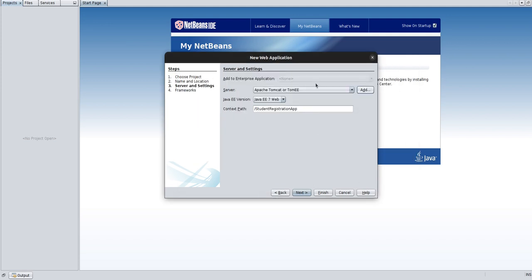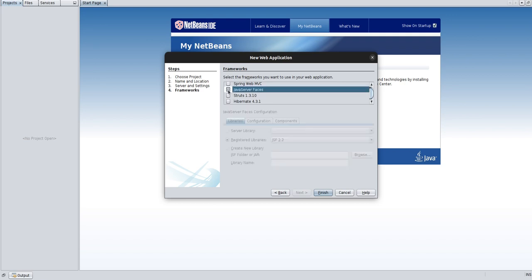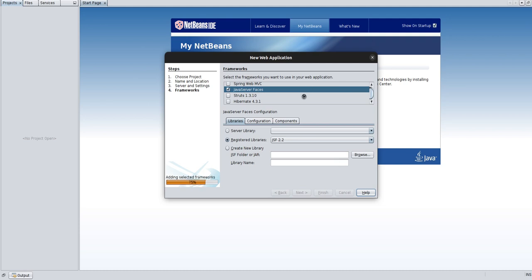Okay, so now for me I have Apache Tomcat, and then I'm going to click next, and then I need to come here and choose Java Surface, because this is the one we want to use right now. Okay, then after this, click finish. The project is going to be created automatically. This is what we call the configuration, and do nothing else.